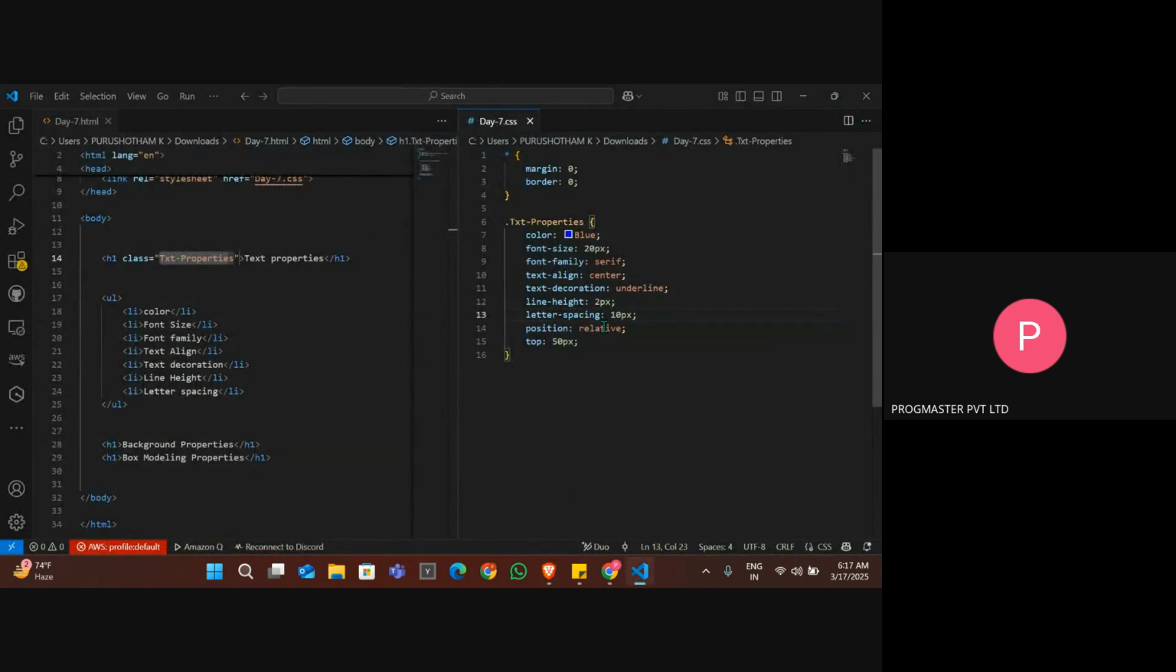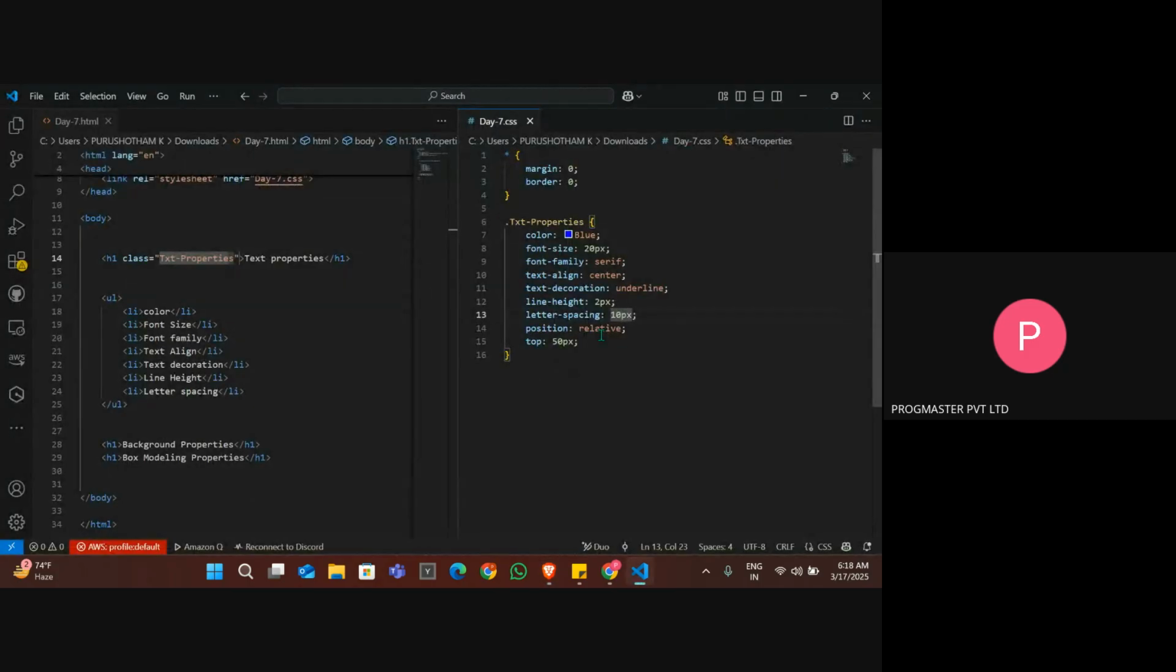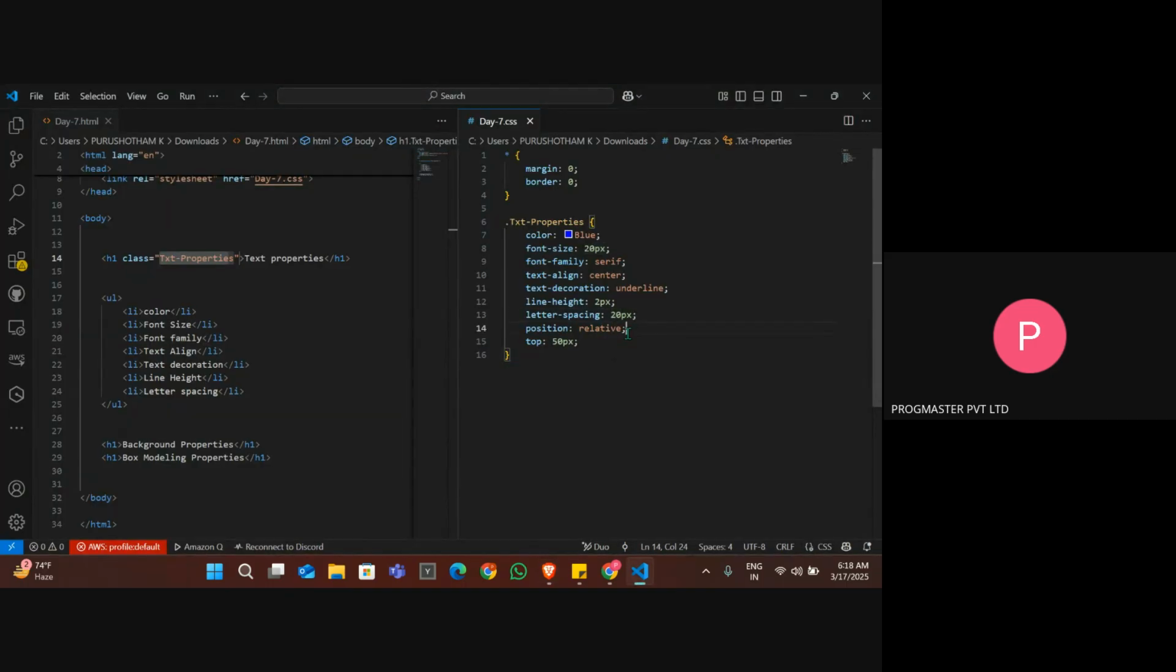Let's put 10 pixels. Then see what is happening. The gap between the letters is increasing. When you increase the letter spacing, automatically the space in between the letters increases. Let me try 20 pixels. You will understand better. See, do you understand? This is called letter spacing. Then keep this aside. All these come in positioning. I will let you know. Okay, these are the text properties we have.